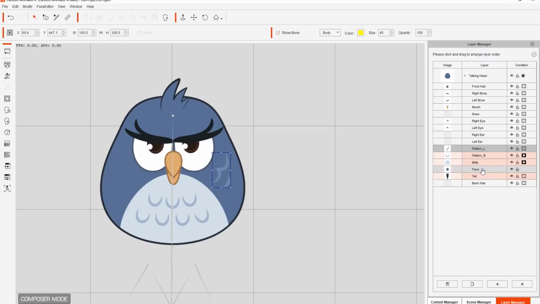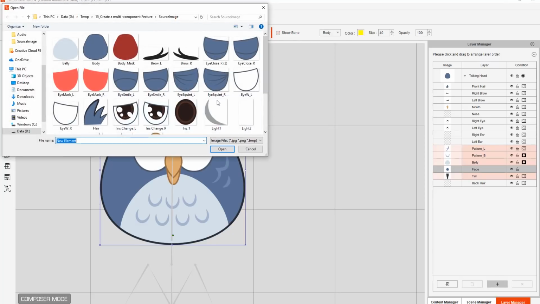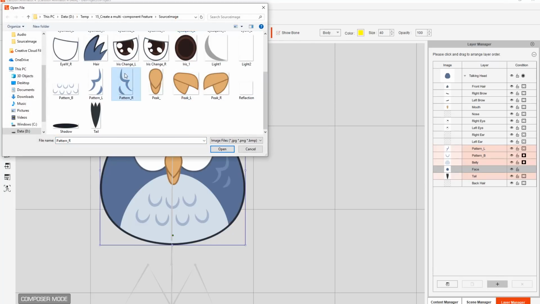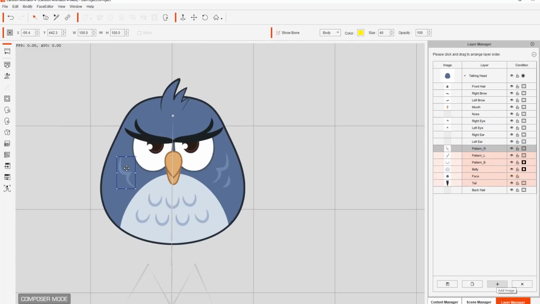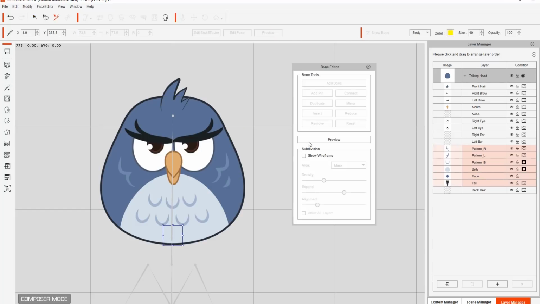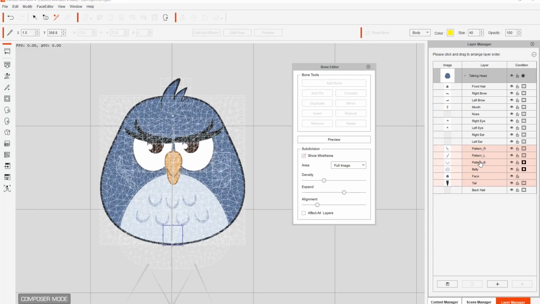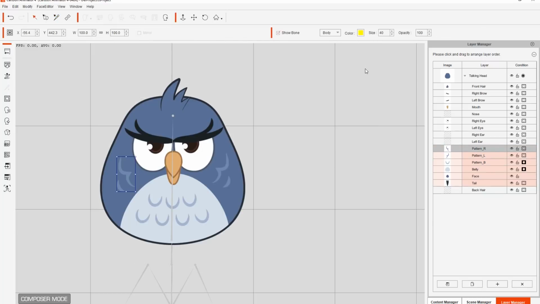And one more thing, just add in the left pattern or the right pattern here as well. So select the face. So we're going to select pattern R and position that correctly right over here. And face, again, bone editor, show wireframe. And of course, we want to make sure we have the pattern R selected here and show the full image area. Good. Okay. So let's close this down and let's just kind of reposition these wherever we'd like. I think that looks okay for now.